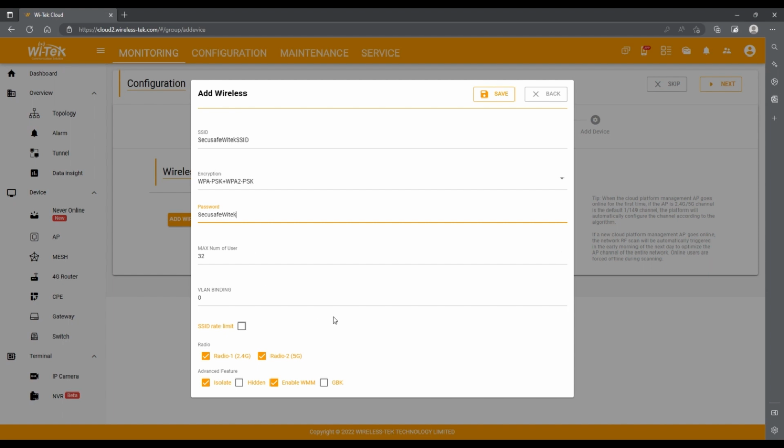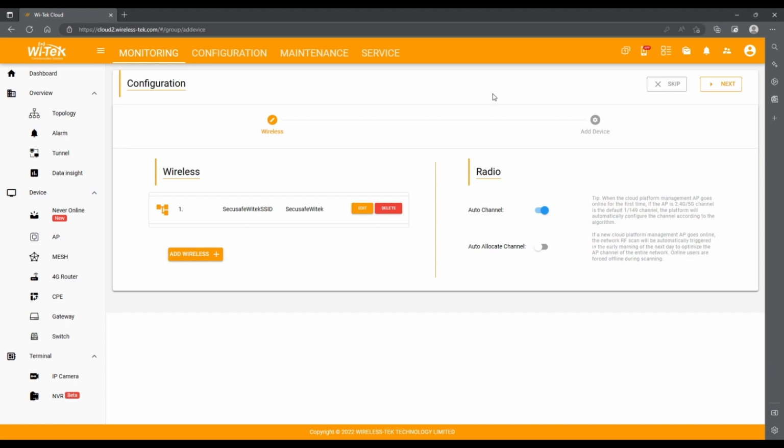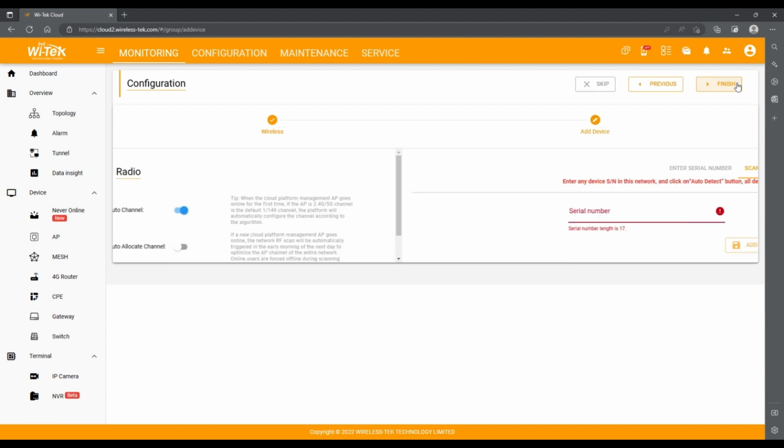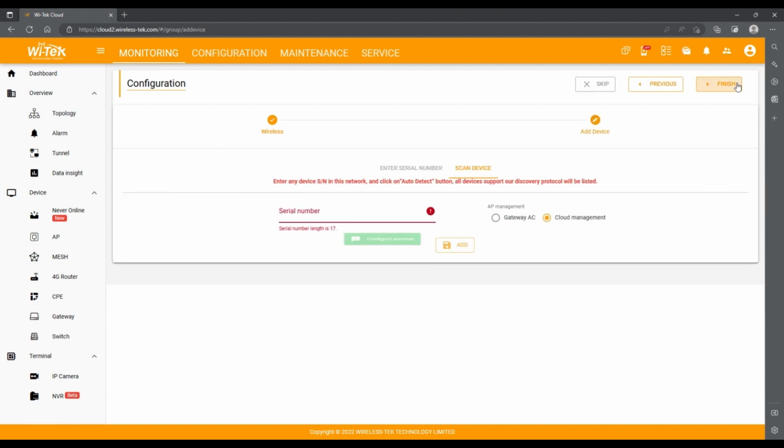By default, the 2.4 gig and 5 gig frequency will be combined. We can also limit the rate or the bandwidth of that SSID if you want to do that. We can limit the bandwidth of that Wi-Fi network by enabling SSID rate limit and assigning a bandwidth value. We are not doing it for this network, so we'll just click on Save and go next.